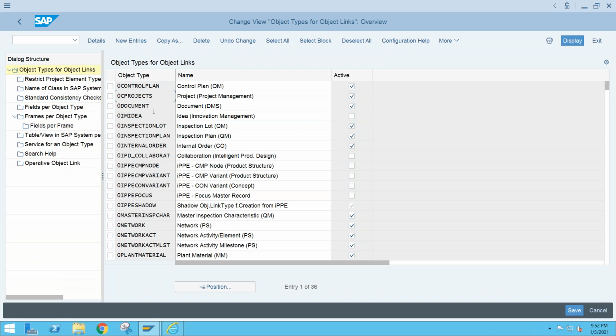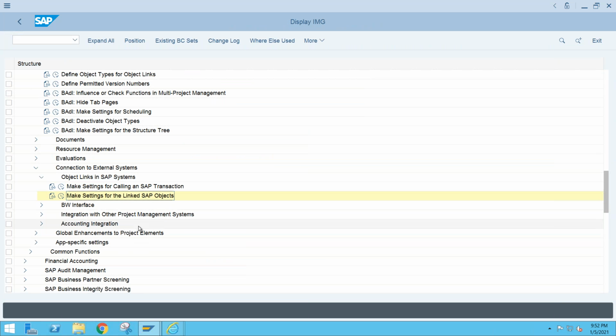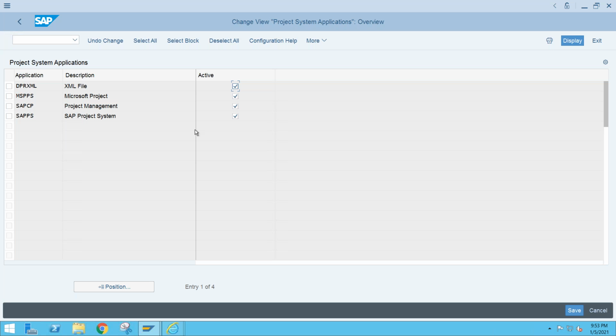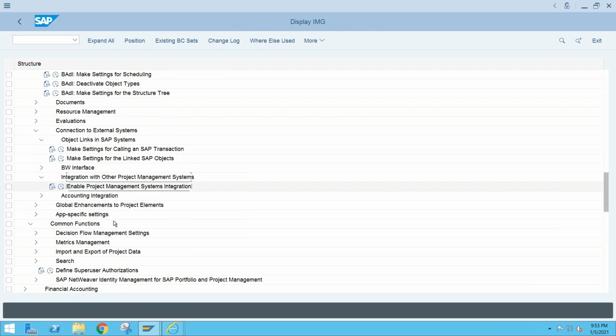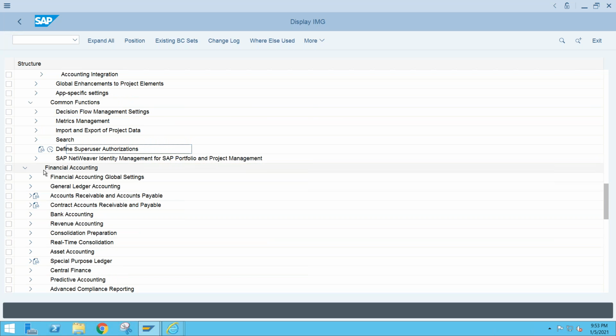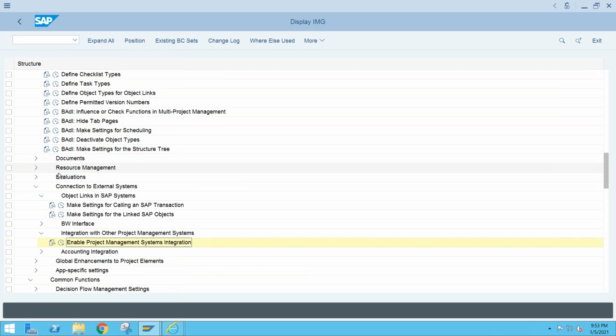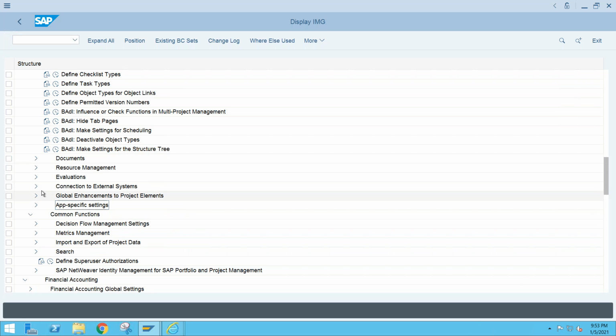Okay. Somebody has tested some scenarios here in the system. Being integration. Okay. Common functions. Okay, this is not clear. One more second. Resource planning here.